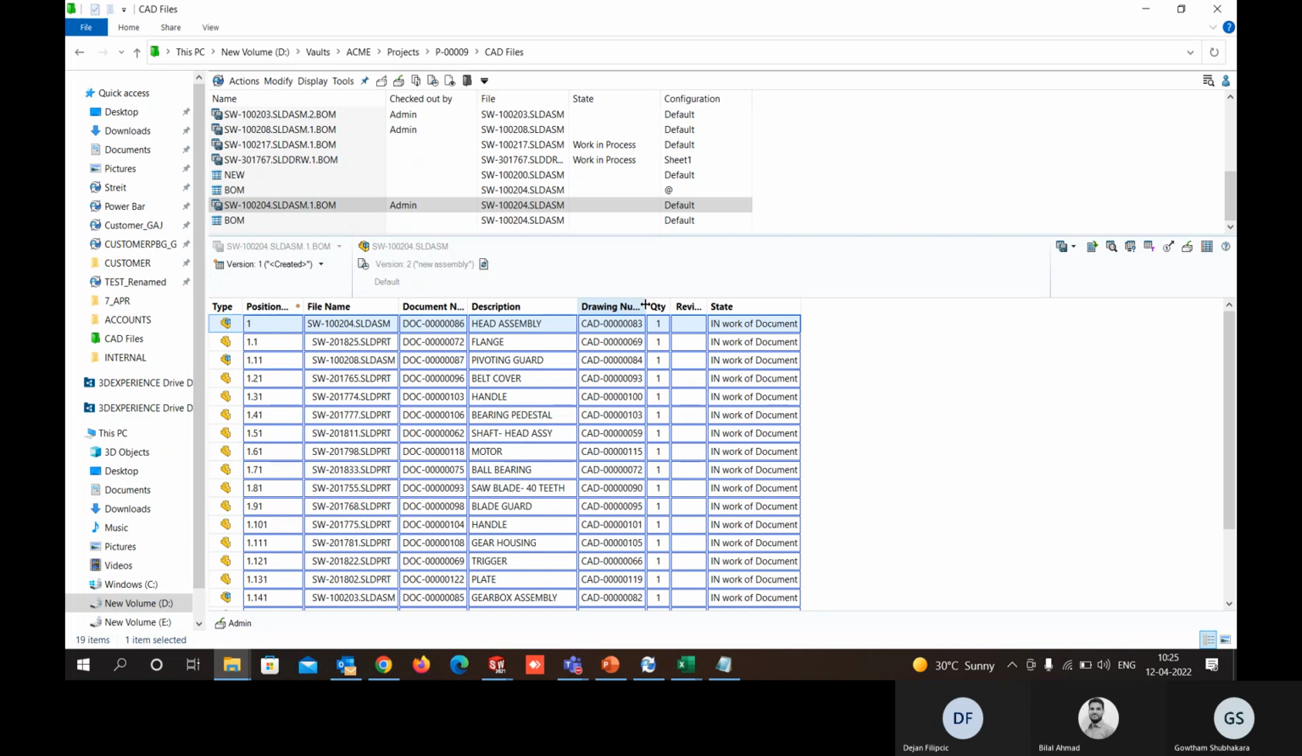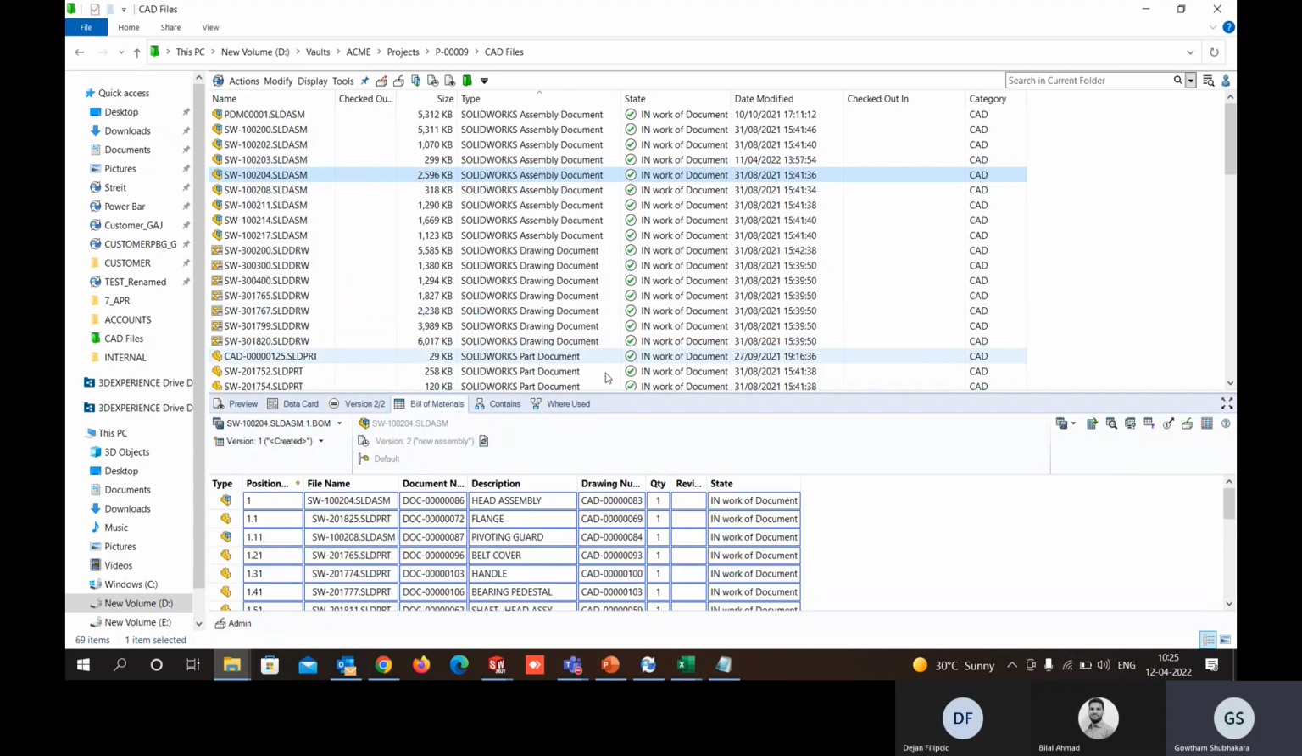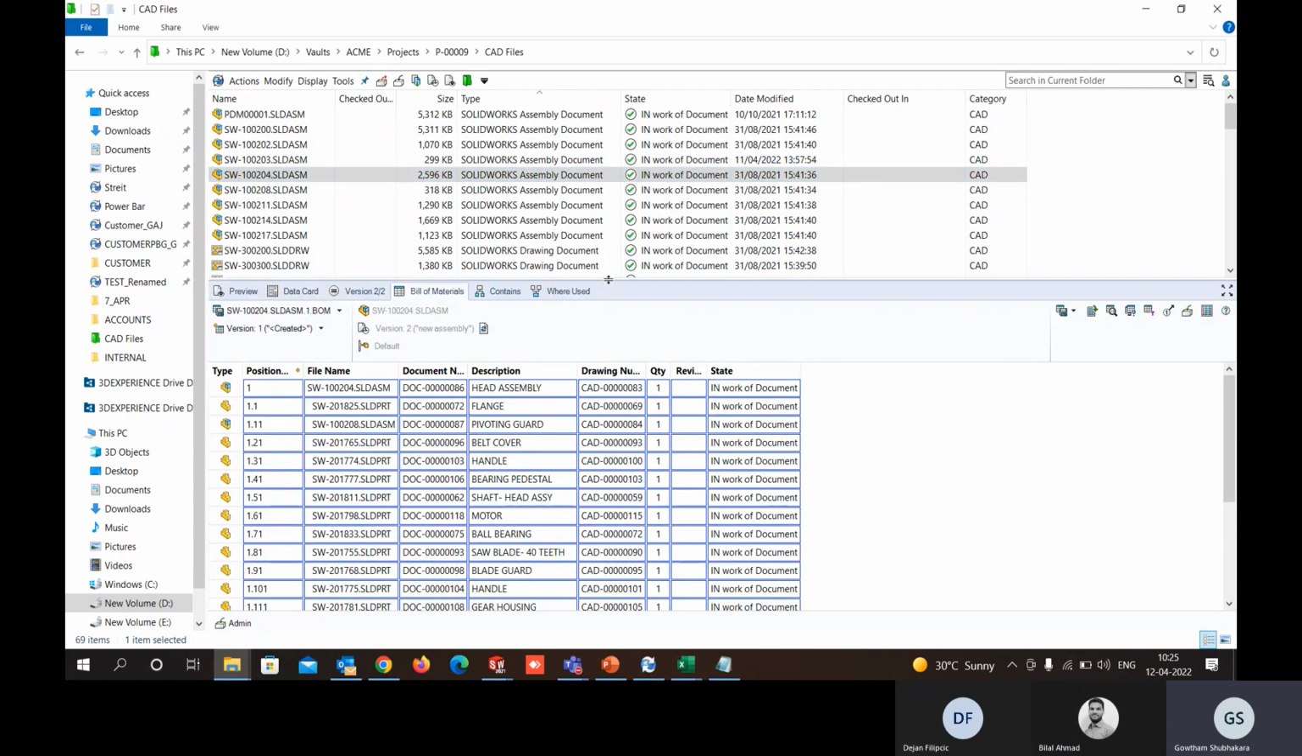Okay, so this is all about this particular bill of materials. Are there any questions or any challenges, or do I want to explain again how we can do this?